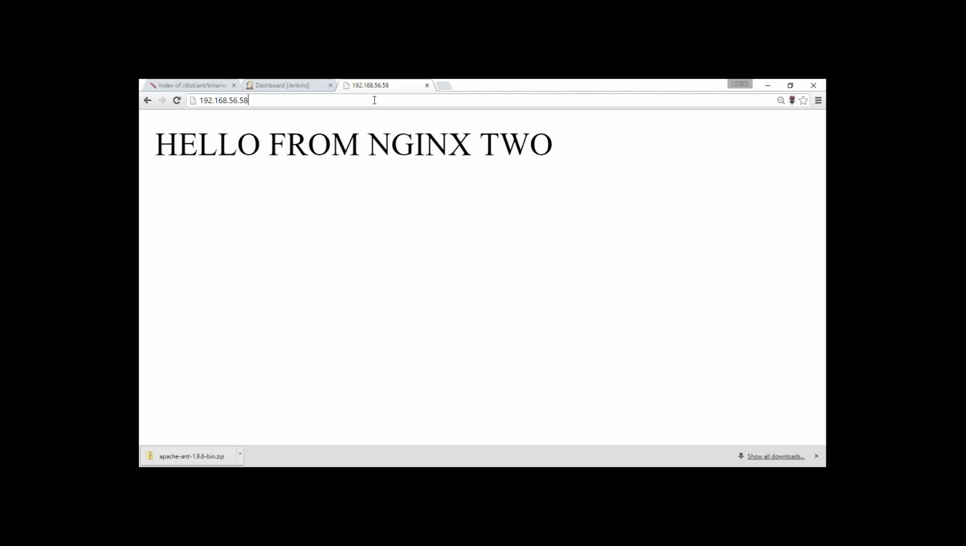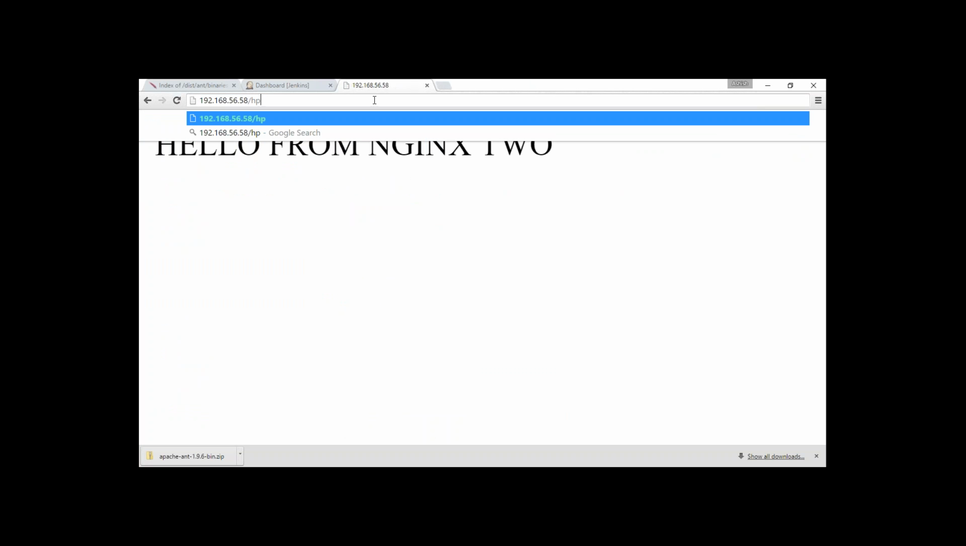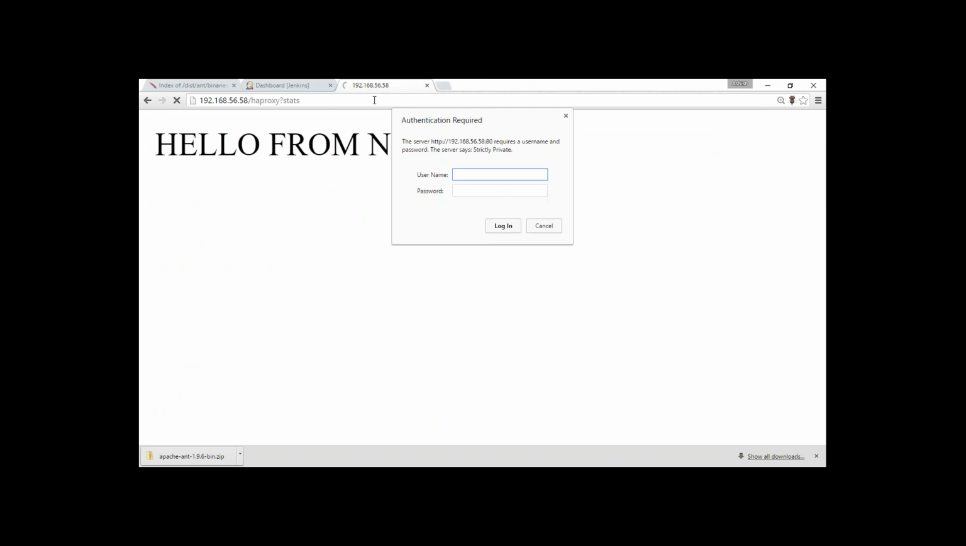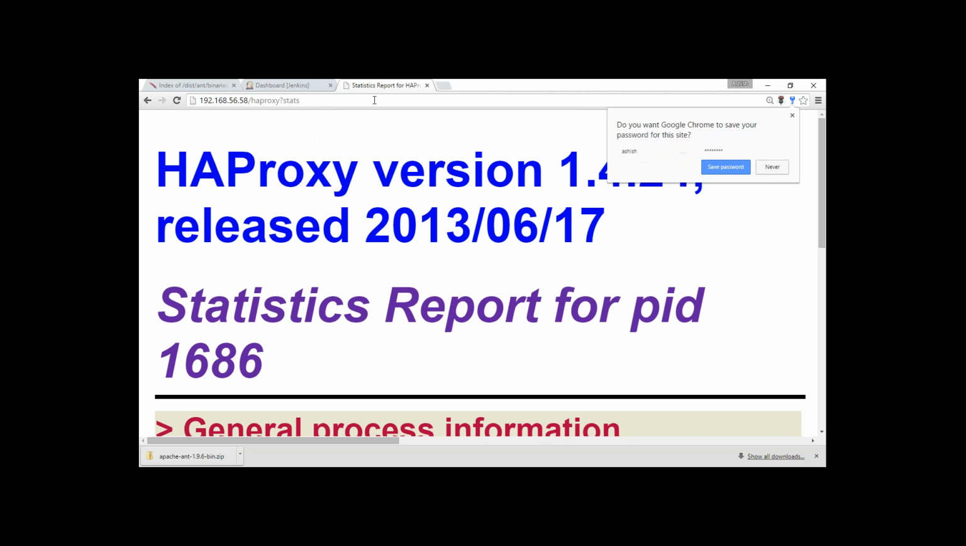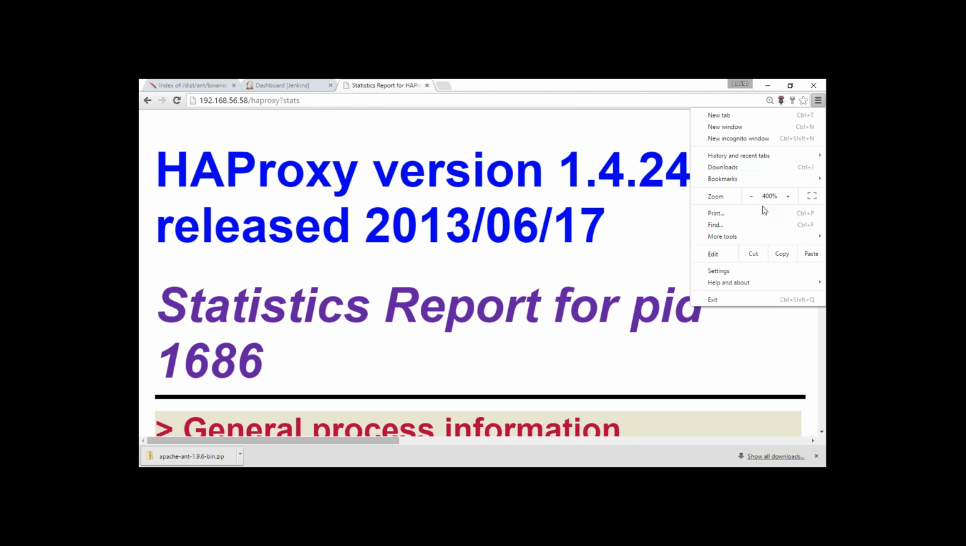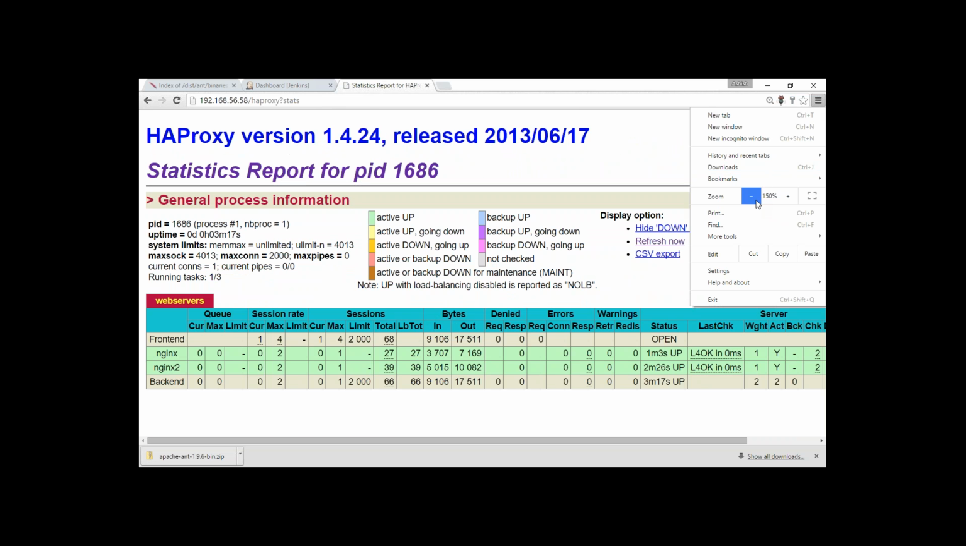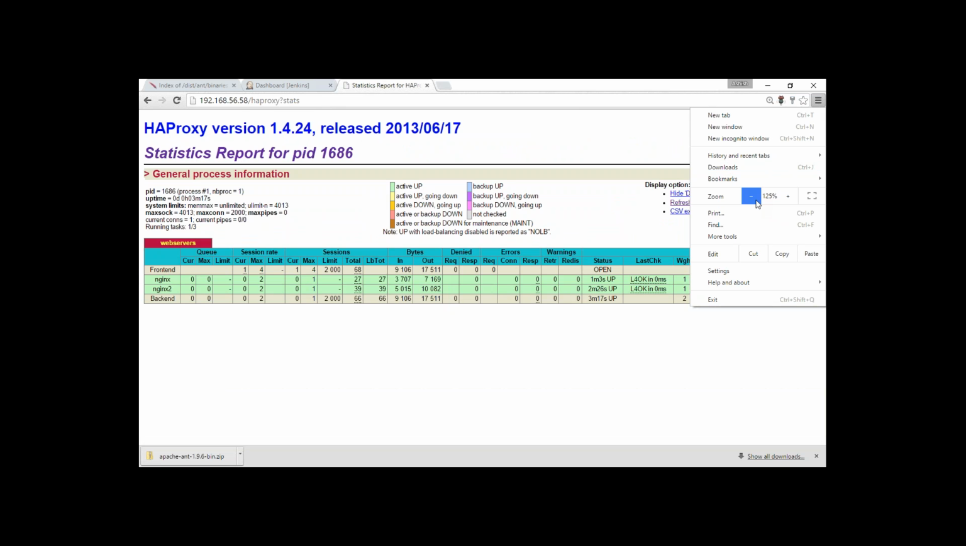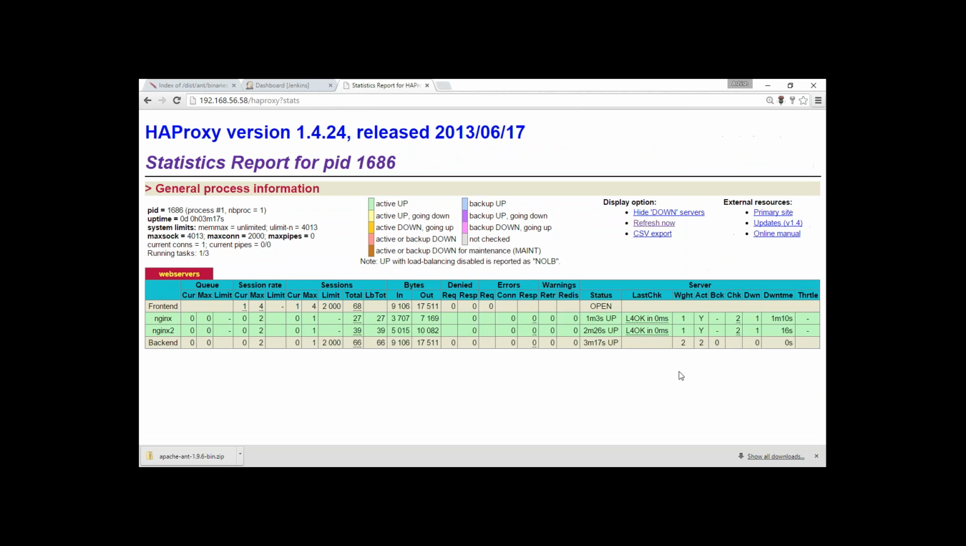What about the statistics? So the statistics URL that we have provided was /HAProxy?Stats. It would be asking you for the credentials. Pass the same credentials which are mentioned in that configuration file, and you would be getting a page like this. Not like this. Let me set it up properly. Okay, so you'd be getting statistics on your web servers.